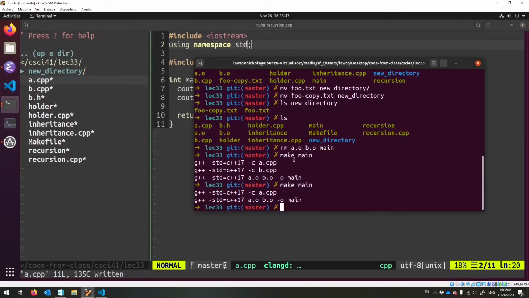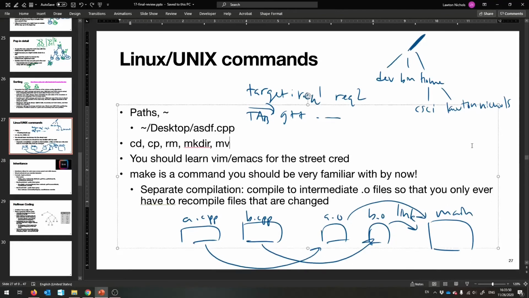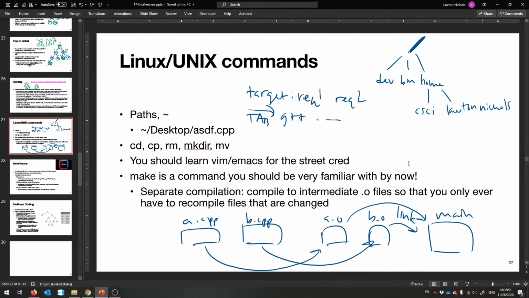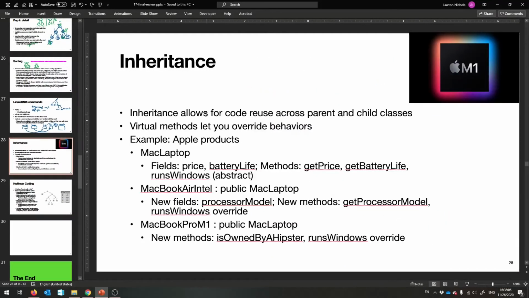Okay, so understand how it works and how you might use it to compile things. I might ask you to make a rule. So that is Linux and Unix commands in a nutshell. Let's move on now to inheritance. And we're almost done. So inheritance is when you have a parent class and a child class. You have a hierarchy of things, and you want to reuse code across these parents and children.